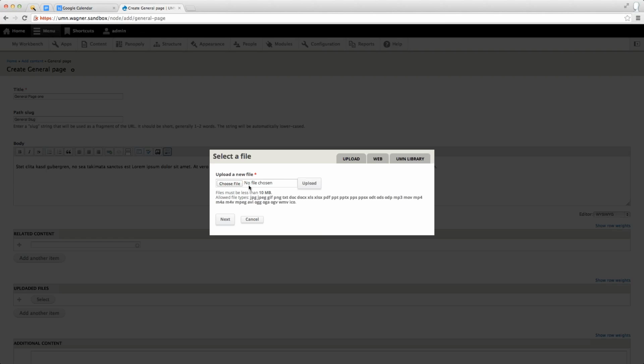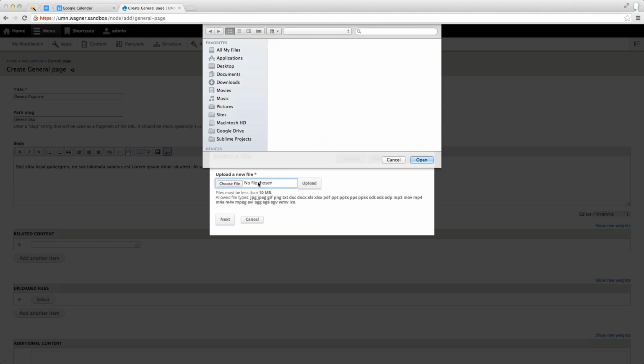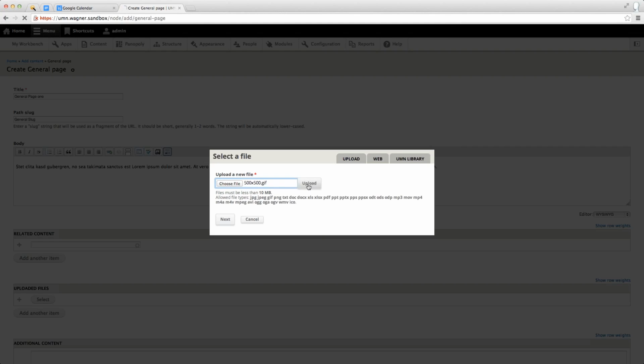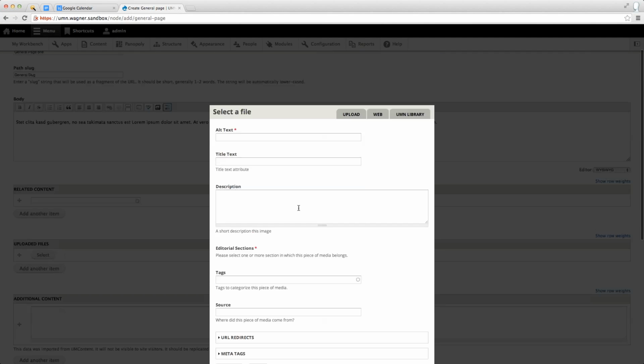And we'll grab an image. So there's a couple options as far as YouTube videos or Vimeo videos, but we'll hit those in a second. But let's upload a file, and I happen to have some GIFs here just for the purpose.